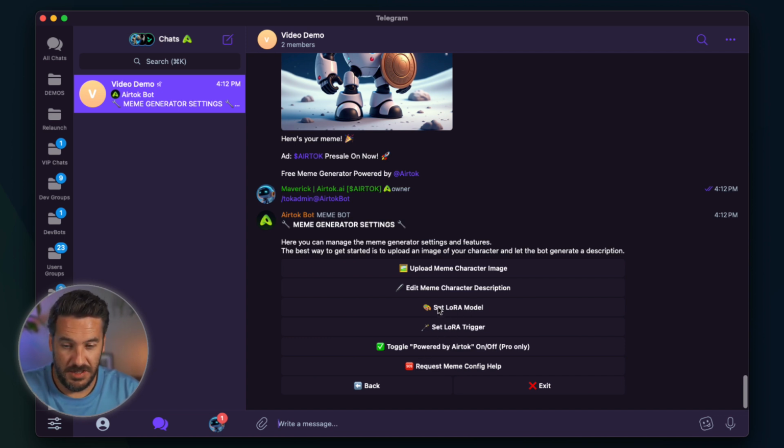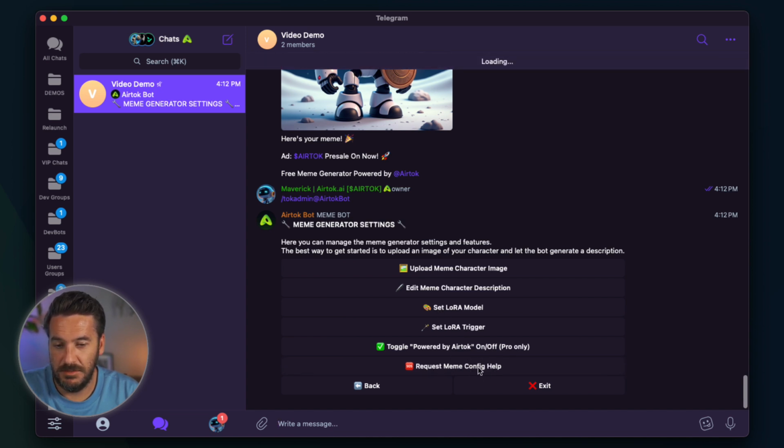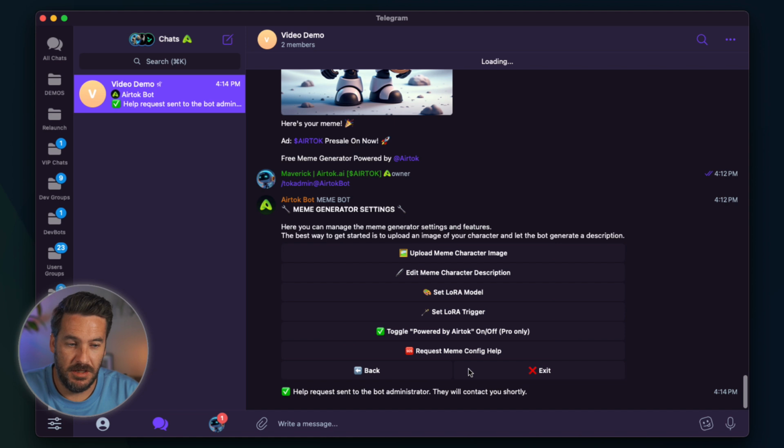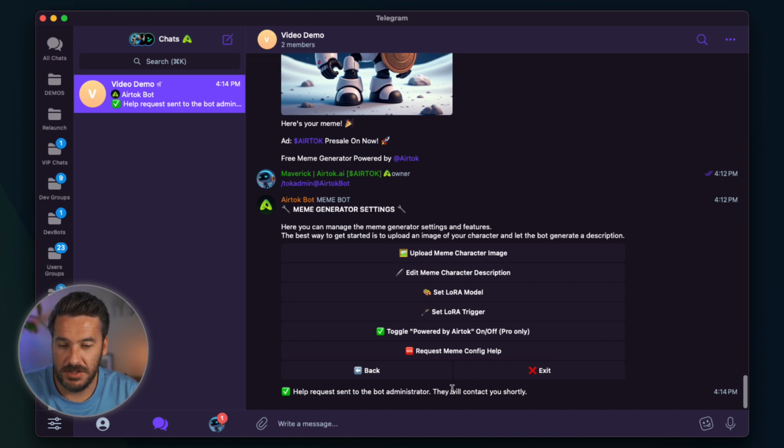So the easiest way to do that is jump in here and click request meme config help, and that will send me a notification asking that you want some help to configure the meme. You can use that for either a custom meme request, or if you're just stuck with the descriptions and want a hand with that and feel like it's just there but not quite there, or you've got no idea, feel free to hit this button here and I'll jump in and give you a hand and help you get set up.